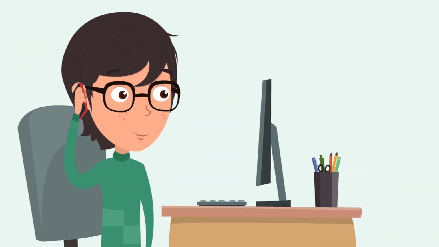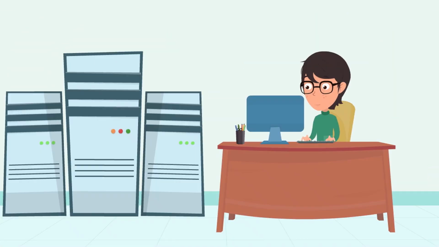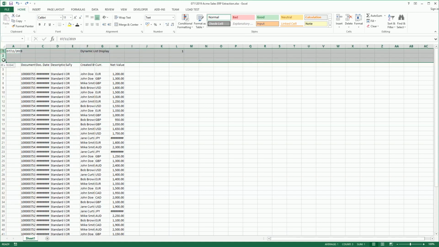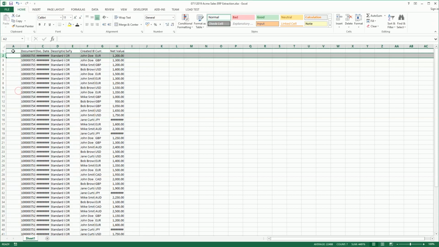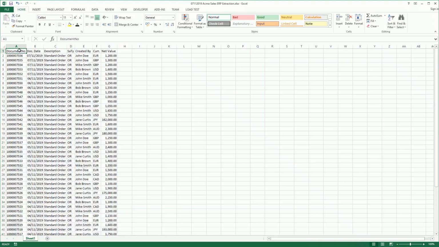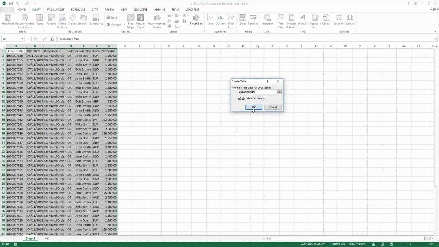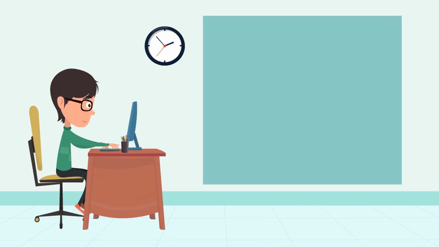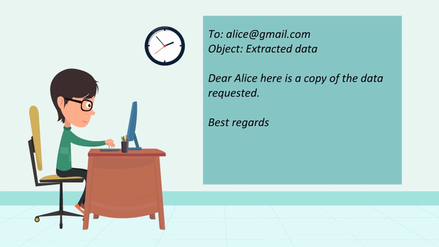As soon as Charlie receives a phone call from Alice, he needs to access the company information system, and to extract the data requested. He then imports the data in Excel and formats it to obtain a more pleasant representation. Then he writes an email message to Alice to send her the XLS file.